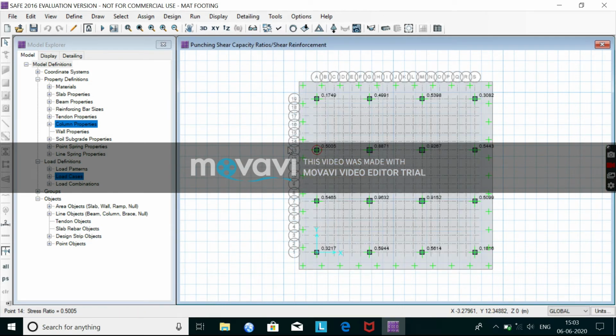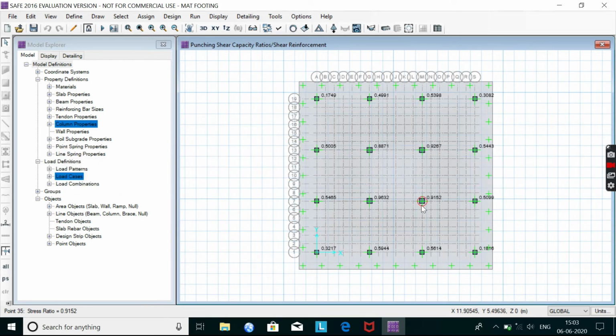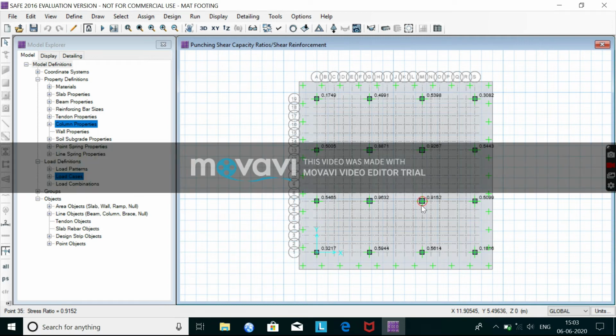This time we can see that all the punching shear ratios are less than 1. So, this is the final design of the footing under which the design check has passed. So now we can use the slab with these properties for construction. Now let us take a look at the 3D view of the footing.